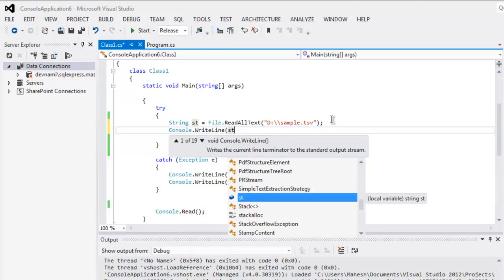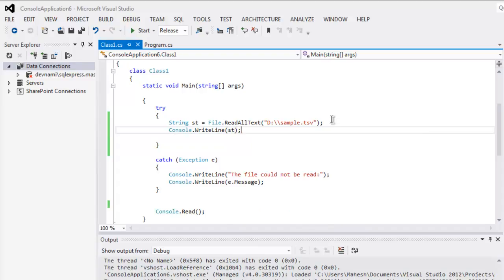After that, I'm simply going to use Console.WriteLine(st). So st is my string here. I'm going to copy the entire content of the TSV file and print it on the console. Also, I'm using Console.Read to pause the output.